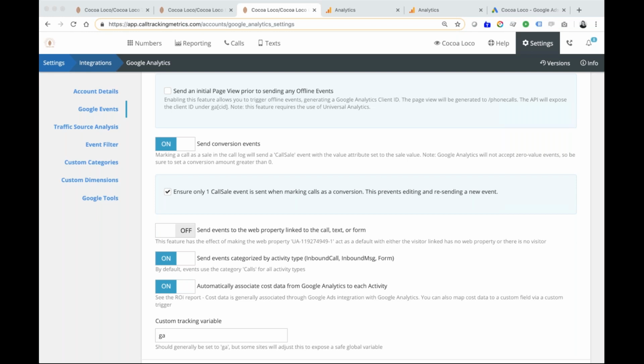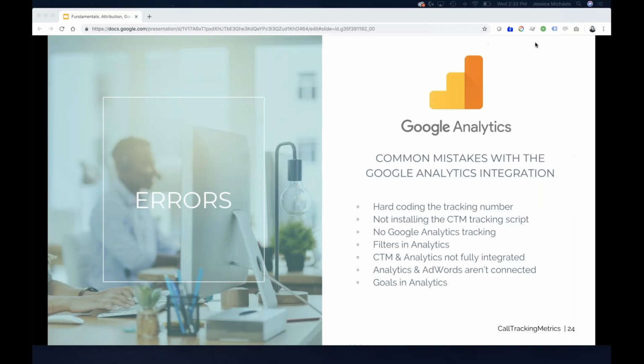So with that, we're going to do some of the most common errors made on this integration, and then we will actually get into analytics to take a look at all of this. Okay, so here we have the common mistakes made within the Google Analytics integration. And if you've done these, I'd say raise your hand. I've done them 1,000 times, so it's common. Don't feel bad. So one of the most common mistakes is hard coding the tracking number on the landing page.